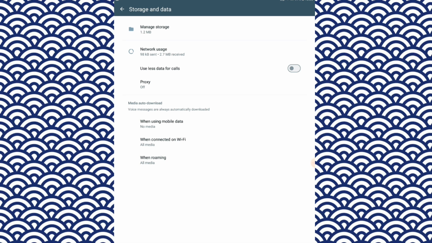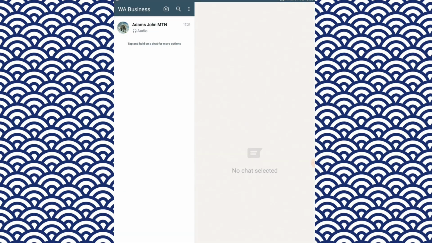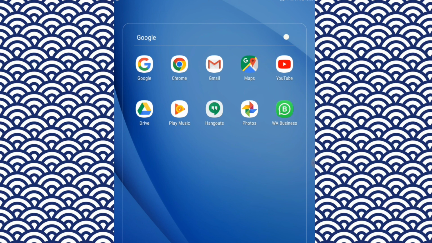And there you have it. By following these simple steps, you can take back control of your phone's storage and avoid cluttering your gallery with unnecessary media files.